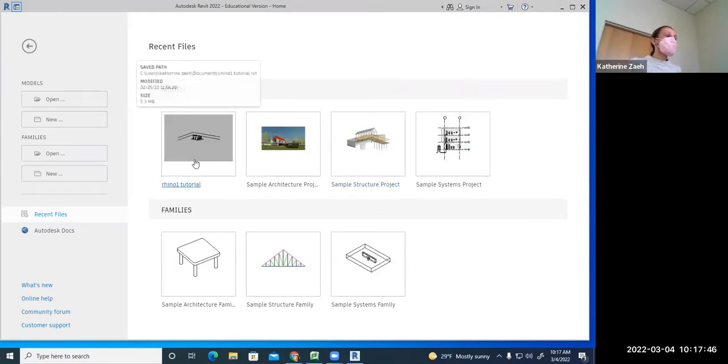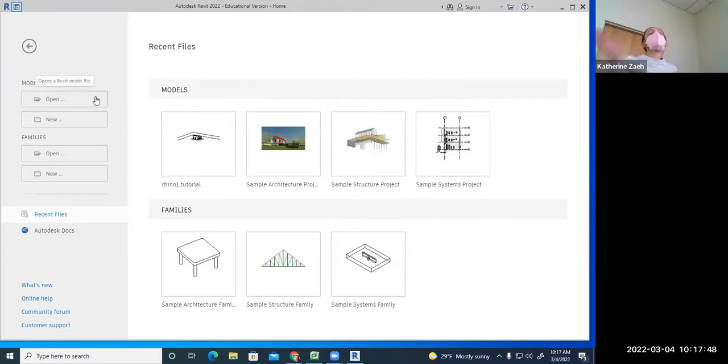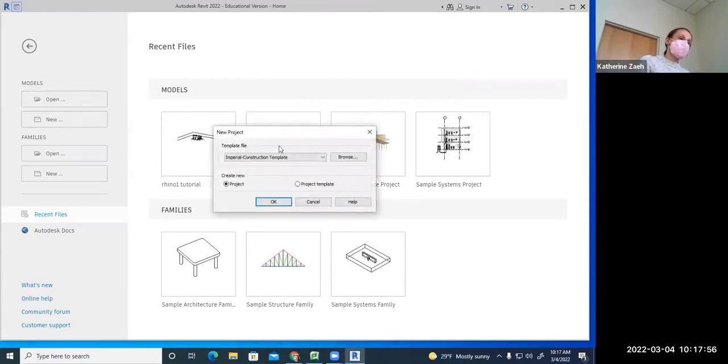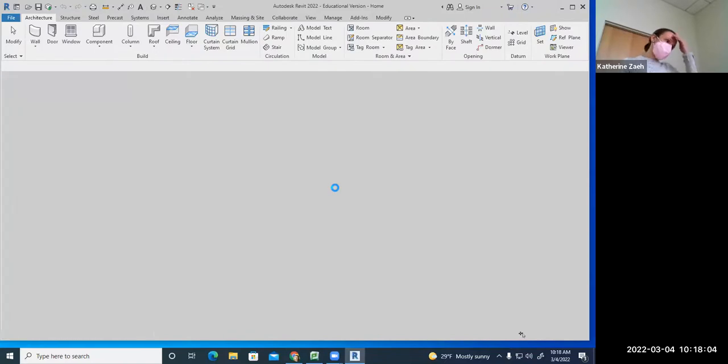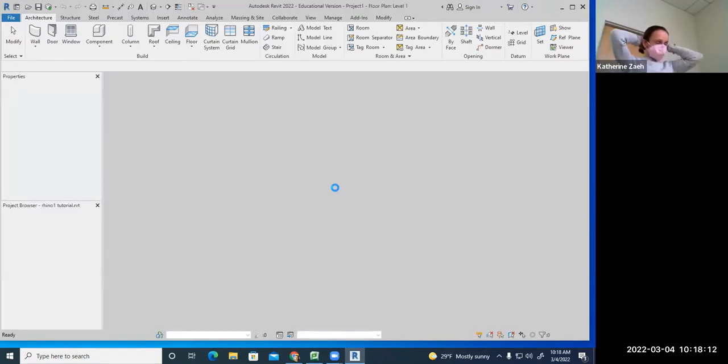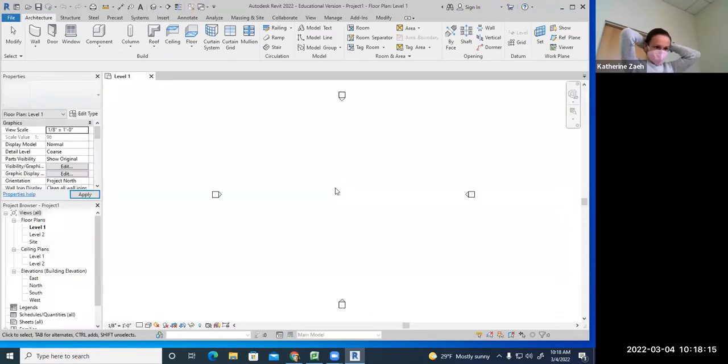All right. So I'm going to, do people have their things up? Is this computer loaded? We're good? Okay. So you're going to create a new model. Go to New, and then make sure you pick Imperial Architectural Template, and then hit OK. So here's my level 1 plan. I want to bring in this floor plan that we have and just get it scaled to the right size.